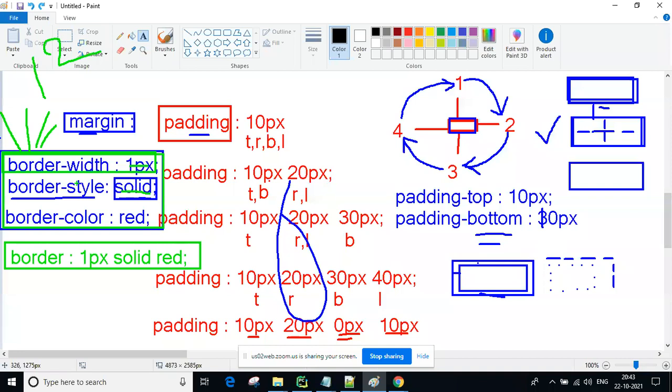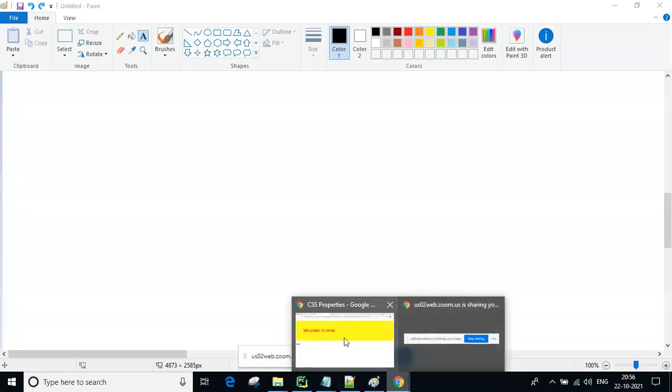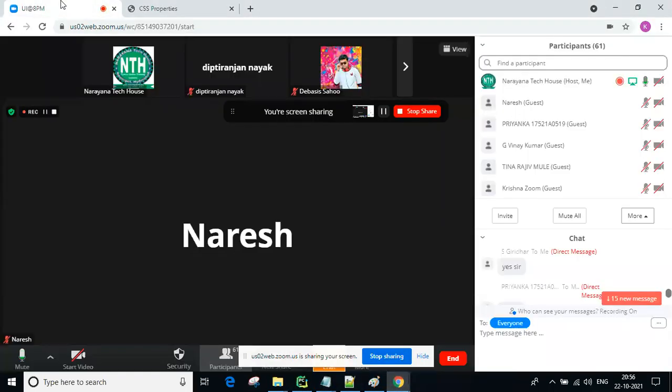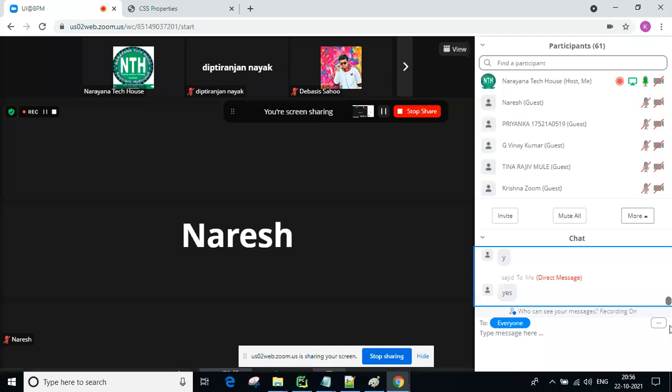Can I remove this one? Yes. So come on, give me a reply. Are you following this one? These are three properties: padding, margin, border. I will show you output wise now.